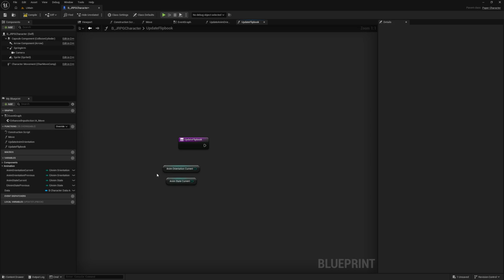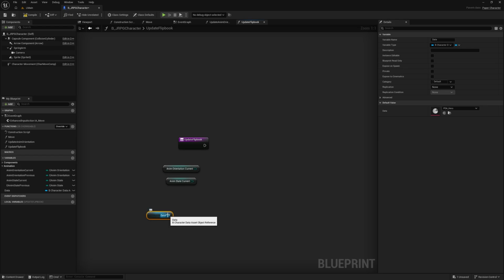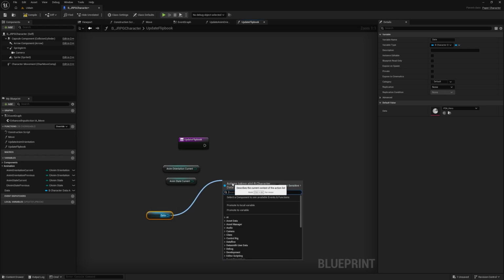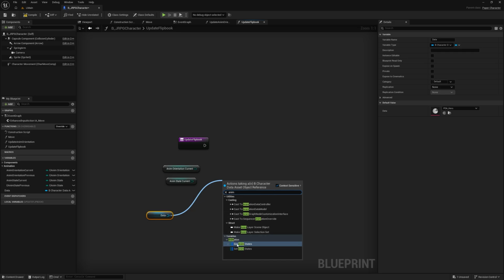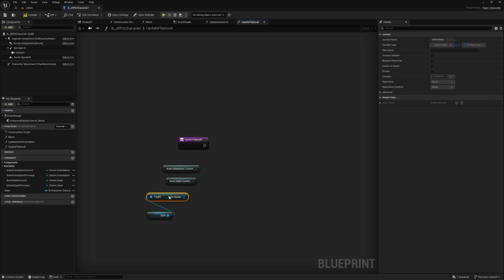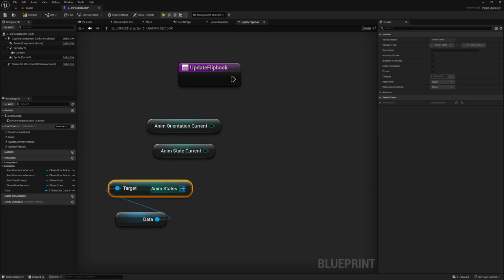Where do I get my data from? My data is gonna be like my flipbooks. They're gonna be living on my primary data asset. So let's get our primary data asset. From here, I have access to all the variables that we created and set in this data asset. So I know it's Anim State. And as you see, Anim State has this peculiar node icon. And this is what a map will look like.